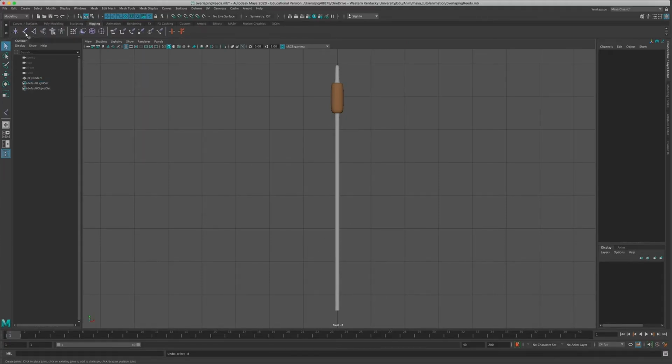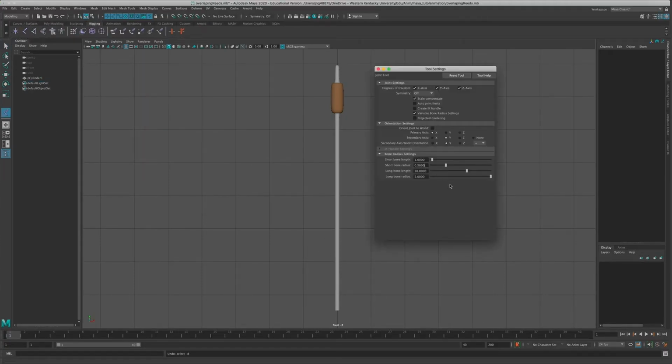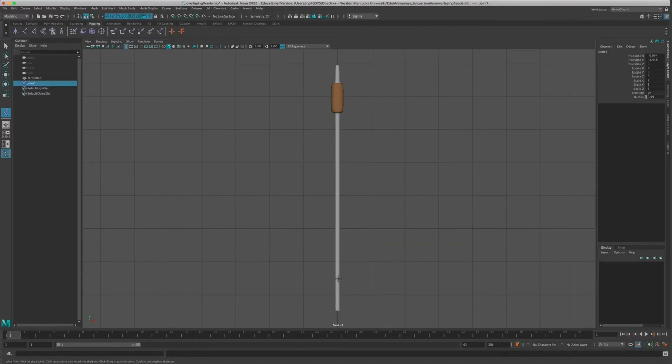Double click on the joint tool, and since the body of this reed is very thin, I think we need to adjust the bone radius. So we can go 0.09. Okay, this is thin enough. Let me go ahead and draw joints.